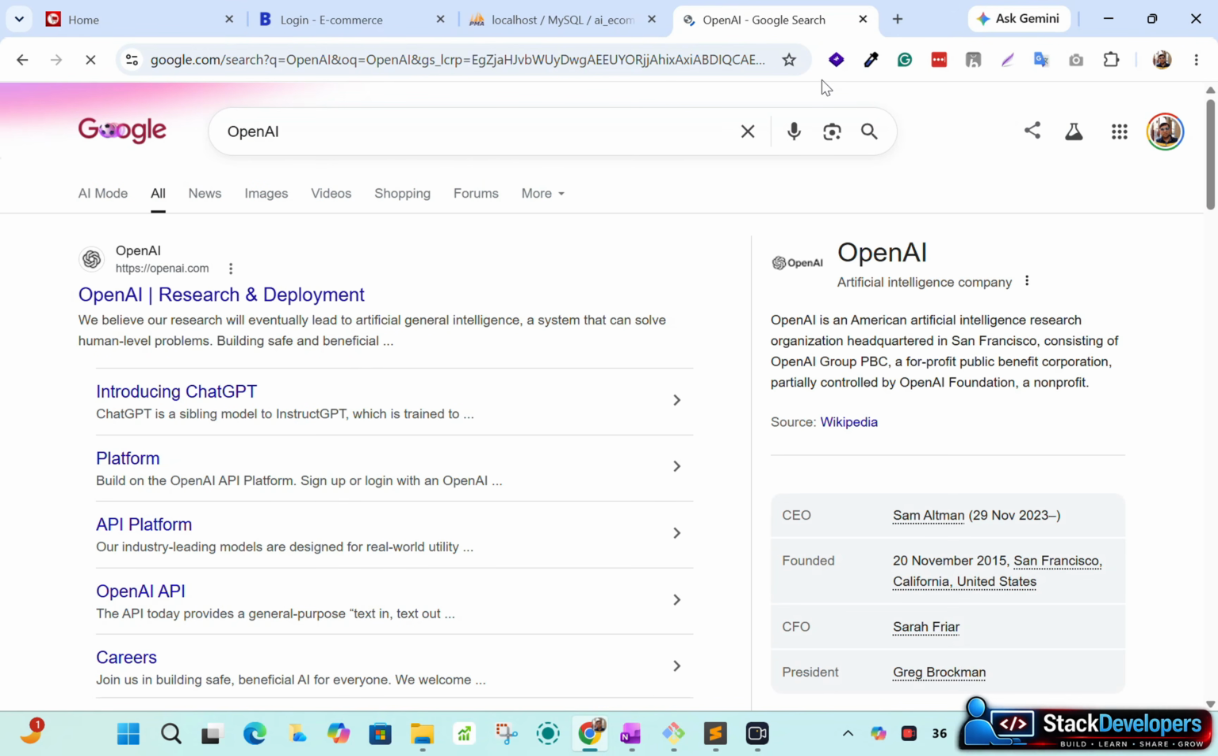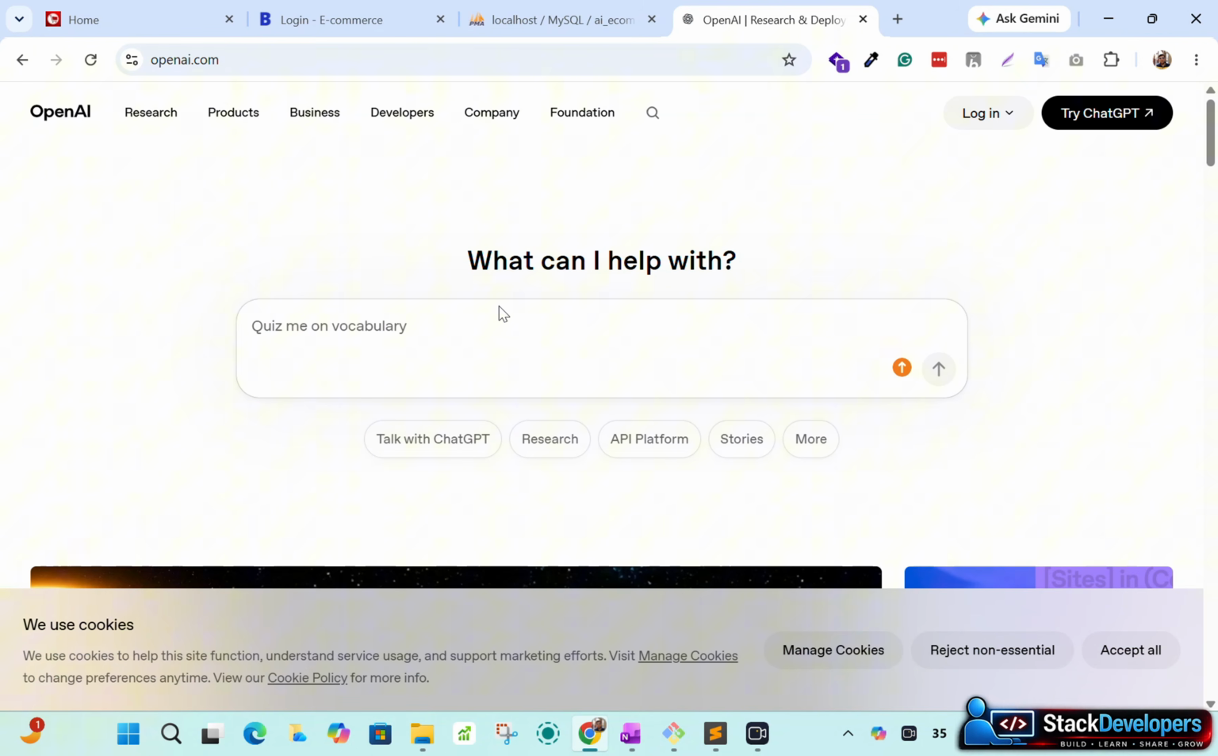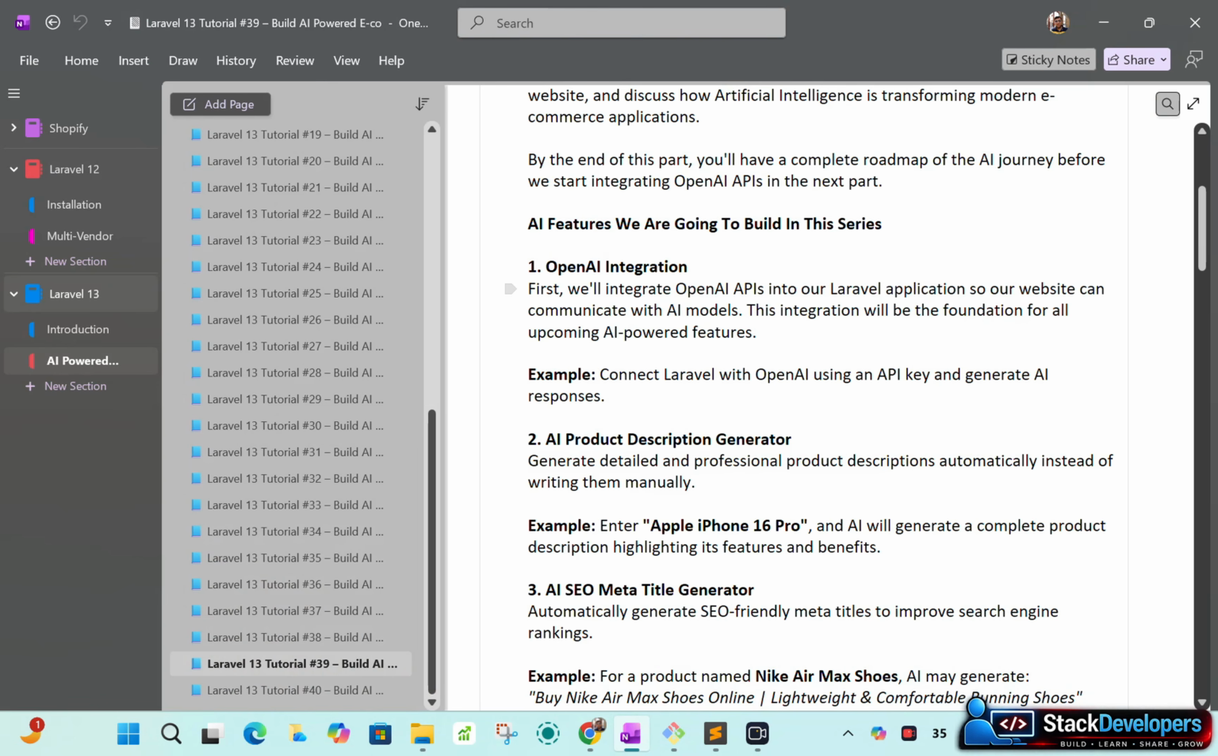Here you can see OpenAI. This is the website where we are going to register, and we will get the API key. We need to pay some amount to get the API key, because the API key is not free, and that API key will help us integrate the AI features into our e-commerce website. So we require that. We are going to learn how to register, how we will get the API key, and how we are going to integrate that API key in our Laravel e-commerce website. Everything we are going to do in the next part.